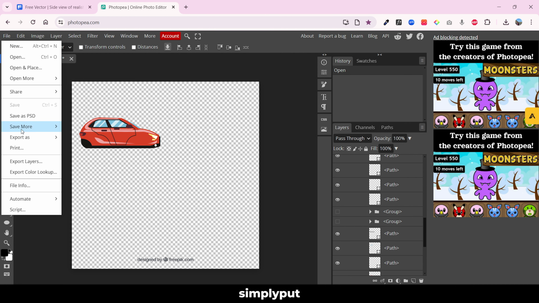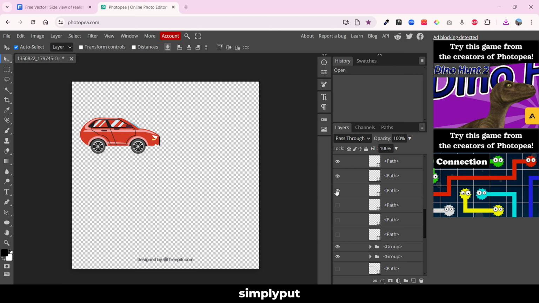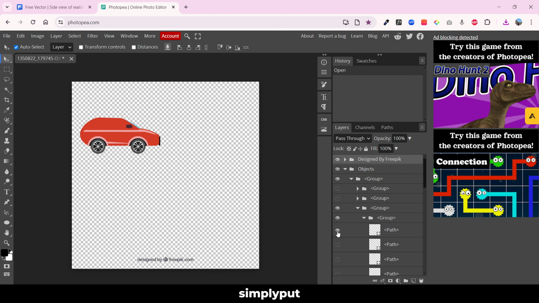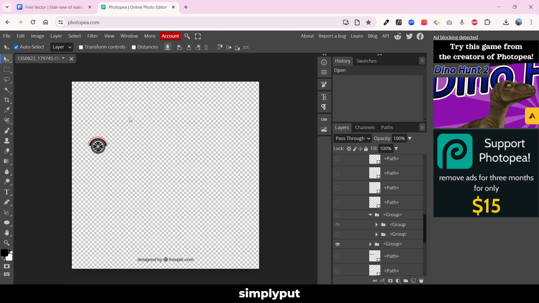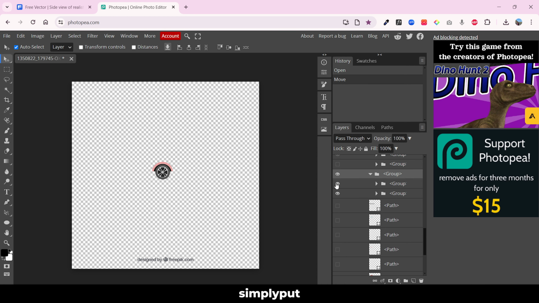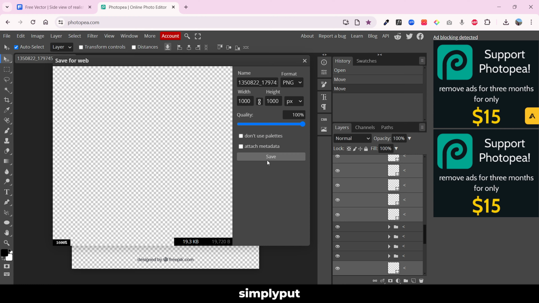Go to File and export it as a PNG. Next, unhide the tires and hide the rest. Similar to how we had done it for the character. In fact, we just need one wheel. So I'm going to hide the other one and bring this wheel to the center. Next go to the group. Next go to file and export it as PNG.